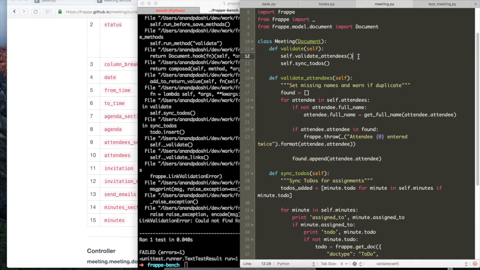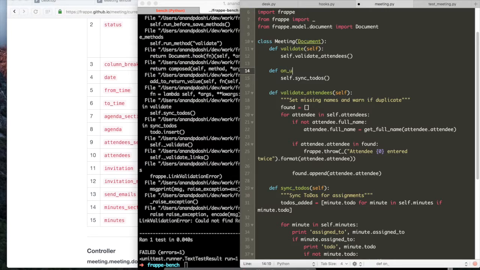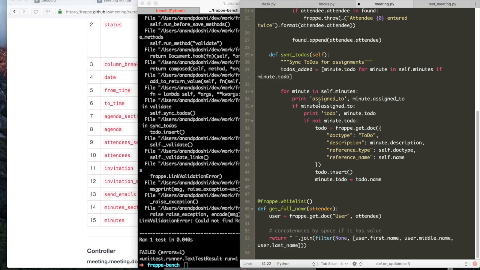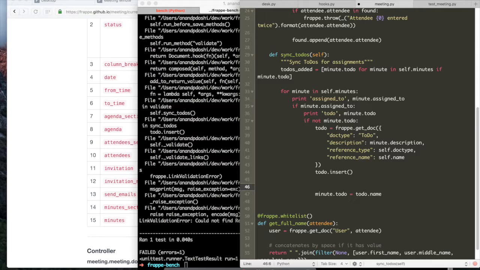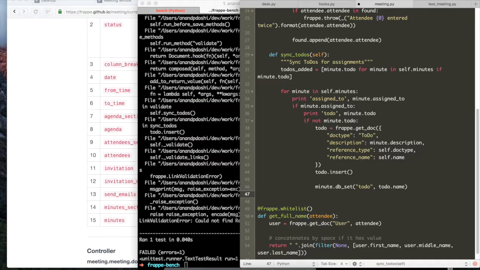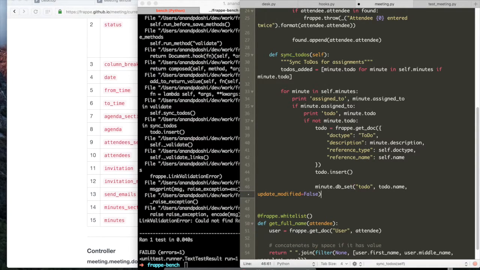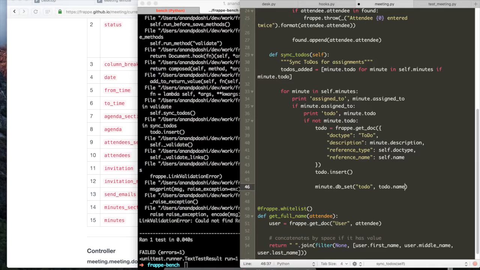So what we need to do is, instead of doing this, let's just sync the to-dos after the minute has been updated. And then to update the to-do ID in the minute, we'll use the db set method instead of just setting the property, because this will be called after the minute has been saved. So any property we set here becomes meaningless. So we directly save it in the database. And here we can set it. Now let's just run this.